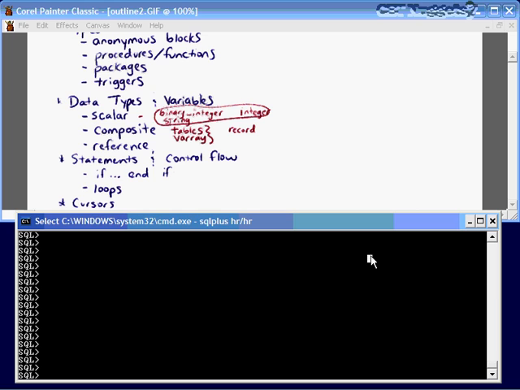Okay, so I'm going to declare some variables. I'm going to call a variable R, and I'll say it is of my employees data type. So I can say %ROWTYPE. This is an anchored record type. In other words, my R variable has the same column names and data types as the employees table.